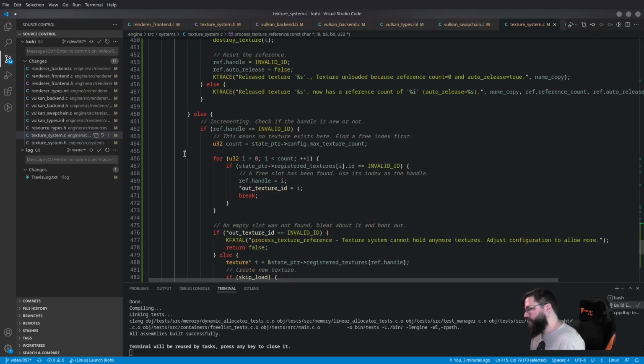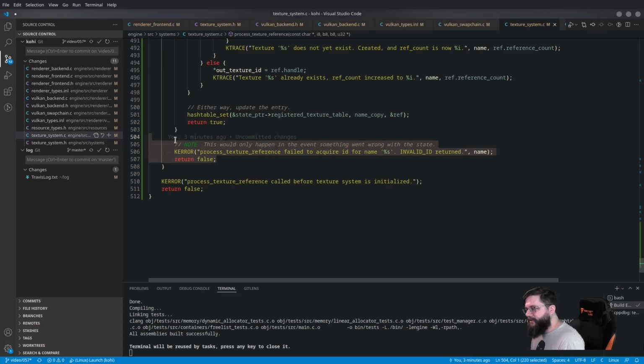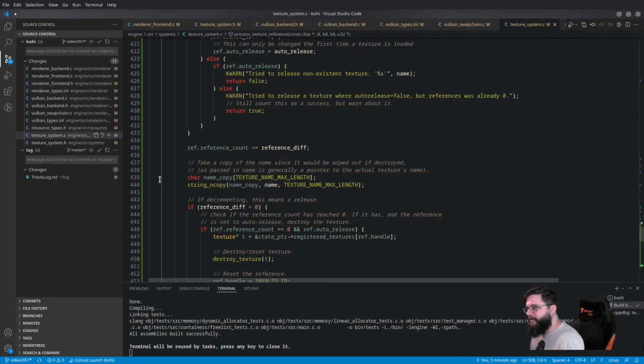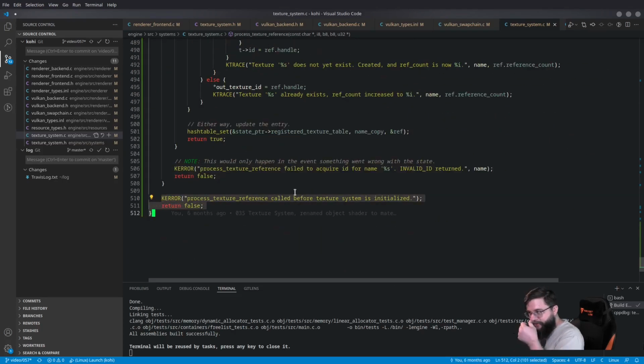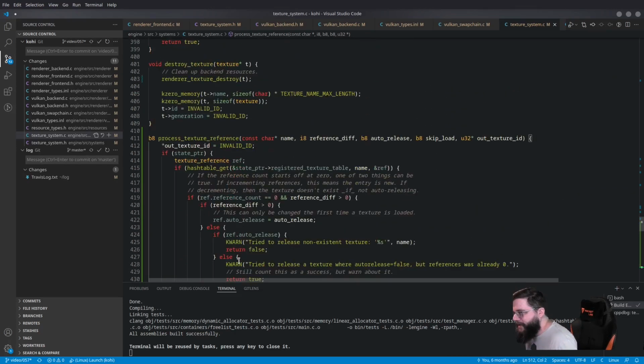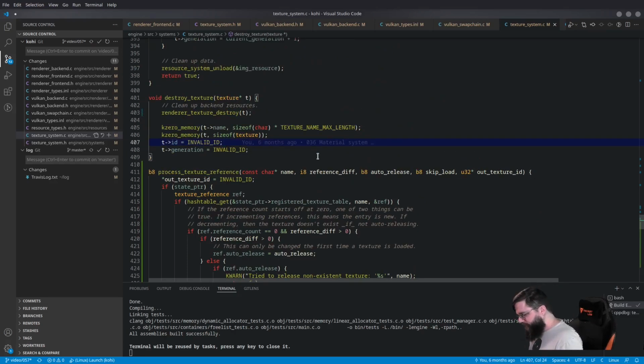If for some reason we get to this point, which if you look here, would mean that our hash table did not return something, then we're going to say we just failed to acquire a new ID for name blah blah blah, invalid ID returned. And then if for some reason our state pointer is null, we go ahead and we just say, hey, we tried to process a texture reference before the texture system was initialized, return false. So this looks like a lot of code. It looks kind of complicated, but it really isn't. It's just, there's a lot of steps that we needed to step through, and it maybe added a tiny bit of complexity to roll all those functions into one. But in the end, it's actually going to save us from a lot of repeated logic.